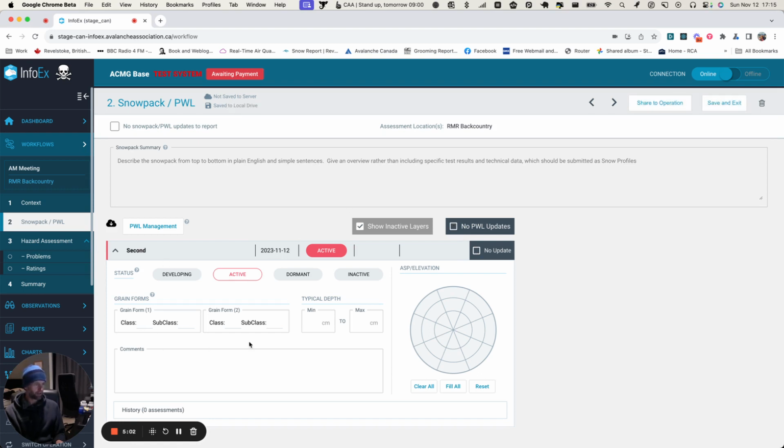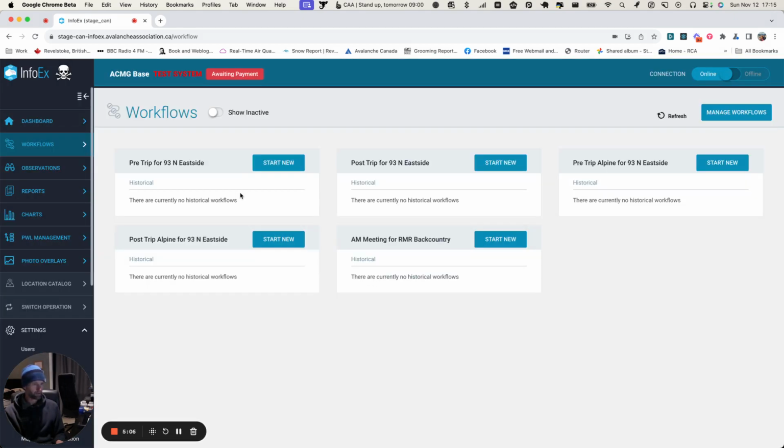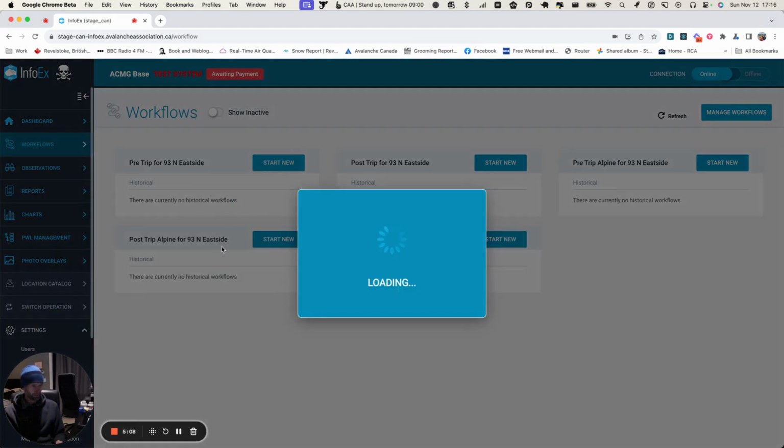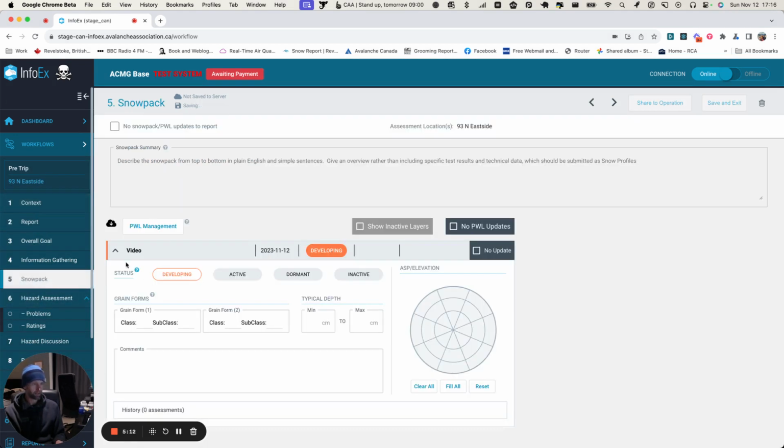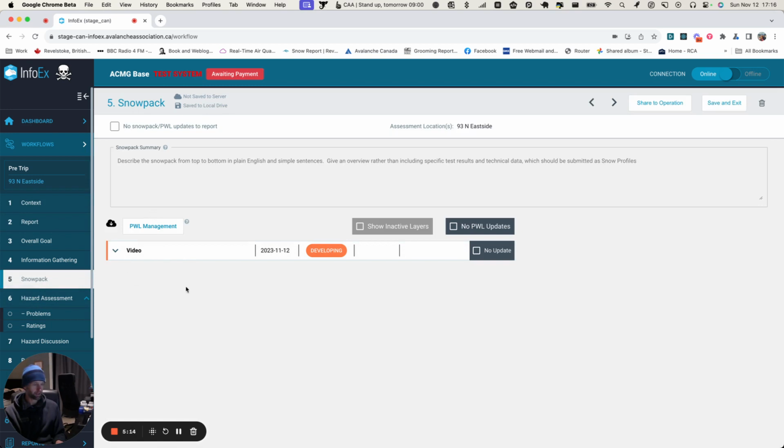So if we go back into one of the other workflows, if we go to the other one here, we'll find in this workflow there's only the video PWL that we initially said we wanted to assess in 93 North. So that's the main things.